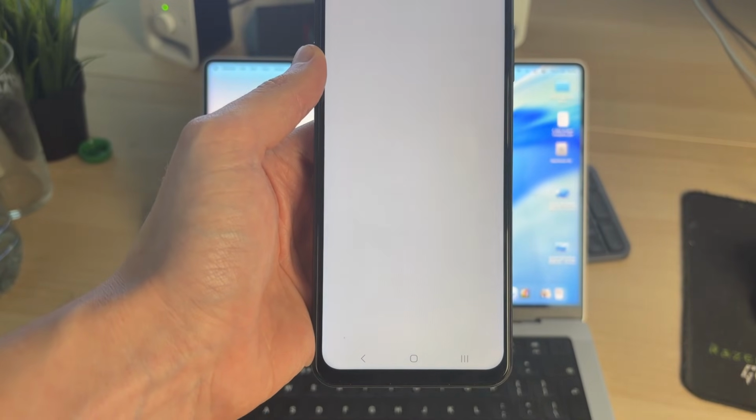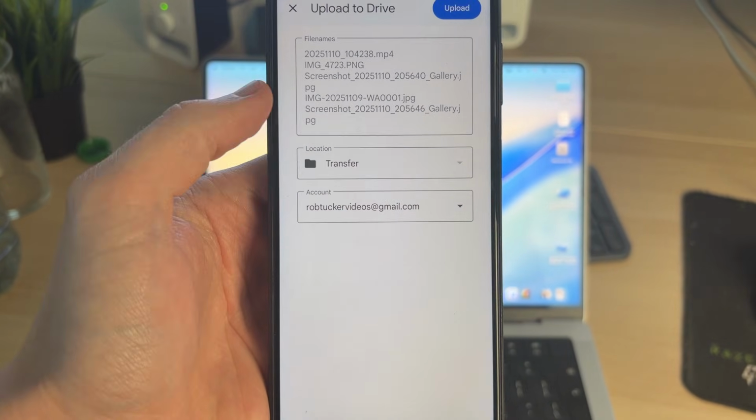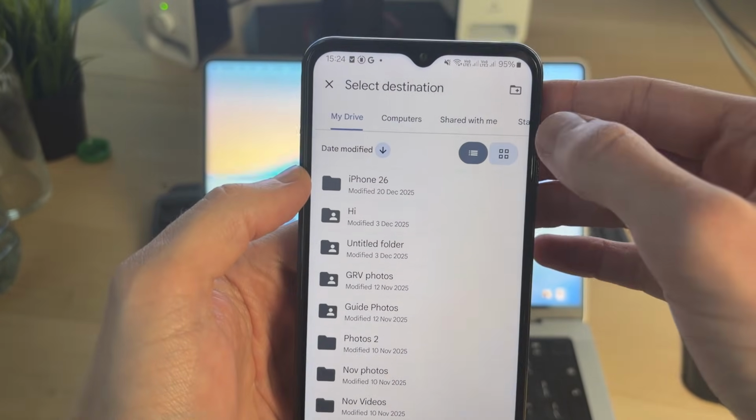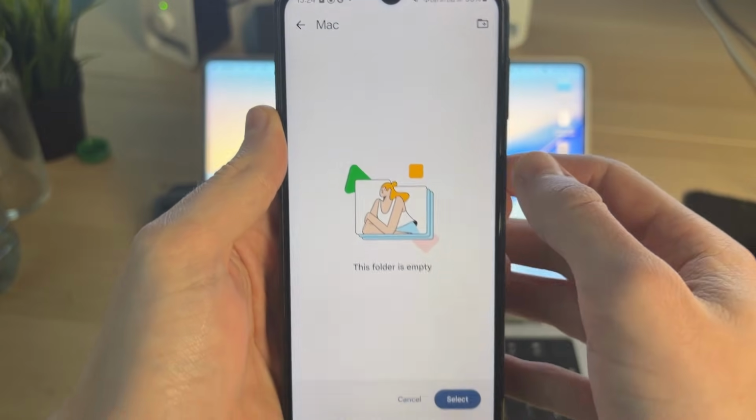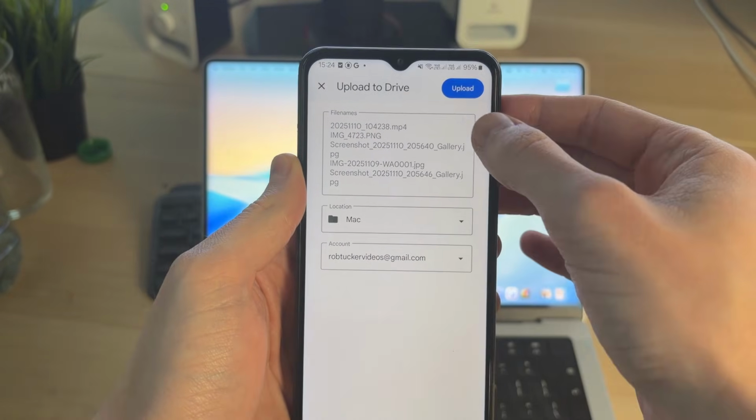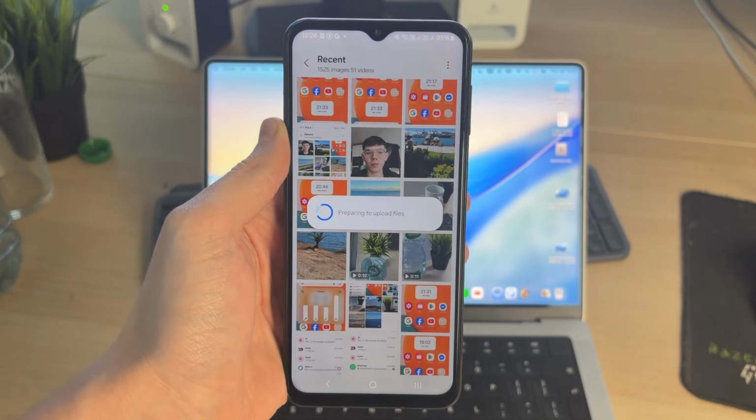Go and select Drive like this. Note the account at the bottom and choose location. Then you can go to the top right and you can press the folder button and you can name this Mac or whatever you want. Press create and then you can go and press select and then you can go and press upload in the top right. Now go and wait.